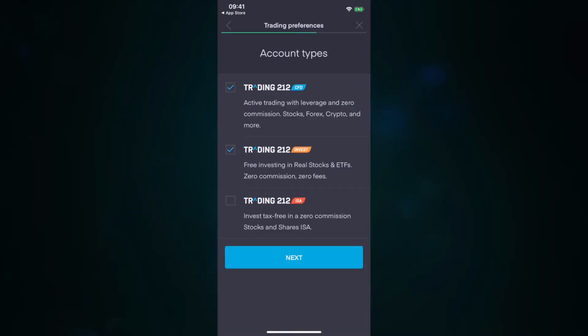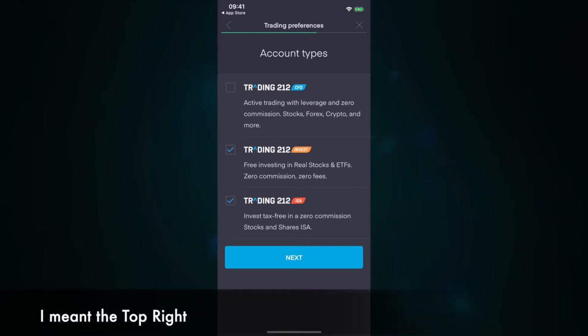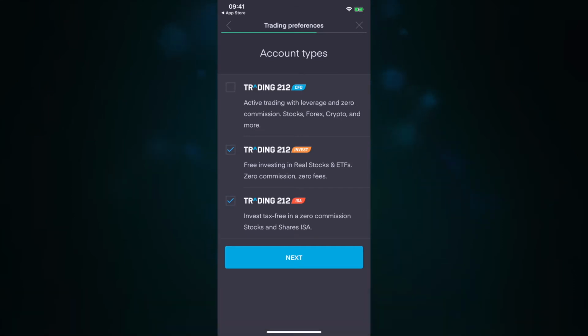On this next page, it then gives you the options of the accounts that are available on Trading 212. So you have your CFD account, your investing account and your ISA account. Now in this instance, I'm going to choose the investing and ISA account. I mentioned in a previous video why I don't like trading with CFDs currently, and that can be found in the video in the card in the top left corner. So let's just choose invest and ISA accounts for now. I'm probably just going to be using the ISA account anyway.